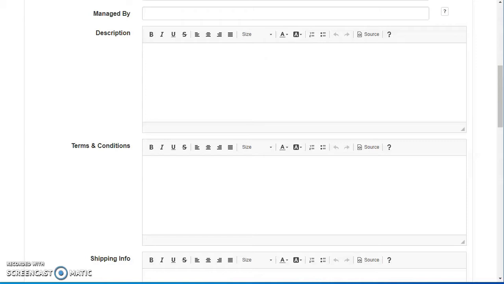The next two sections are terms and conditions and shipping information. Here, we can add more detailed information on any terms and conditions you or your business may have, as well as detailed shipping information. The terms and conditions and shipping will show up as links in the main page of the auction beside the description.